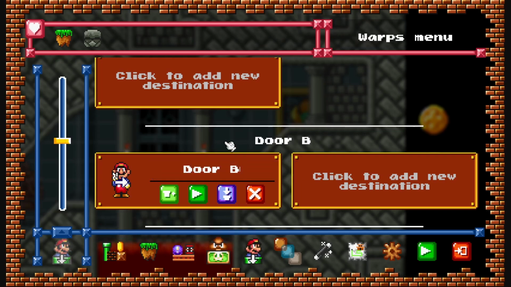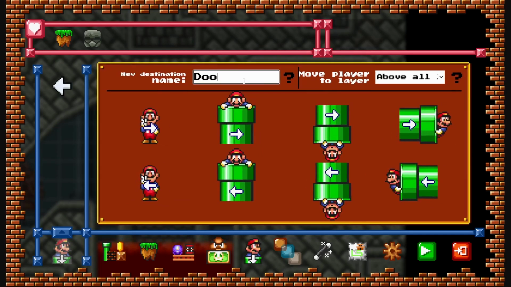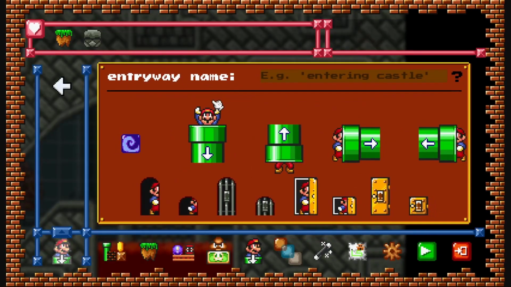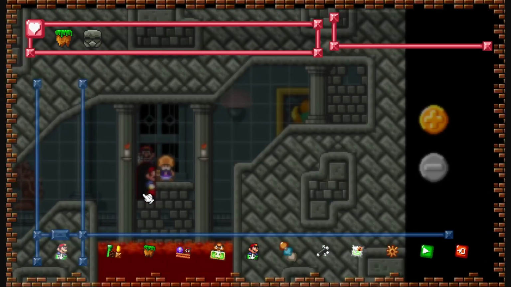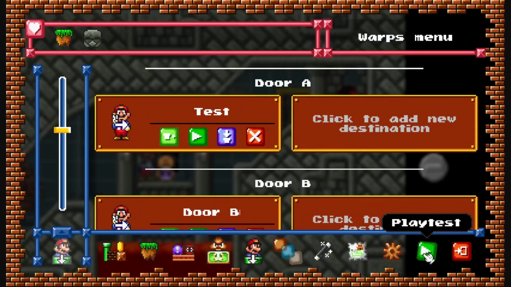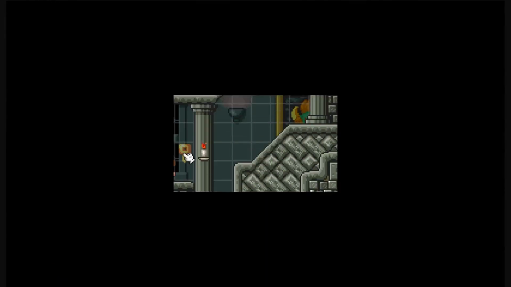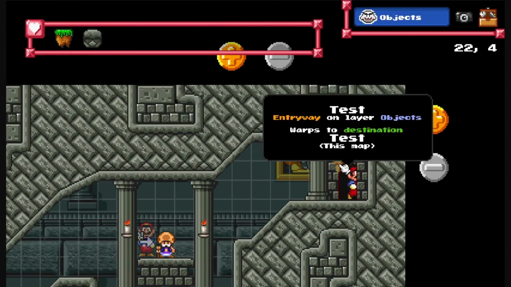So why don't I show that off just real quickly? We'll call this one the test door. If you want to have Mario go to this test point, then you basically set that. Then, as you can see, when I actually enter this door, I warp here. So you can warp within the same map, and you can also warp to a completely different map. So that's kind of just showing that off.